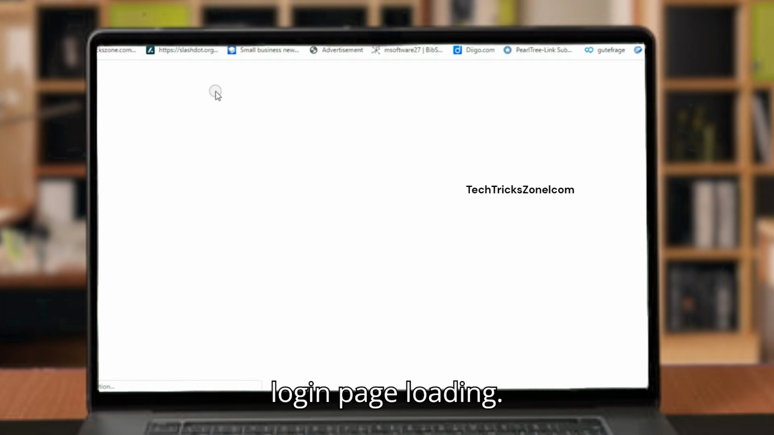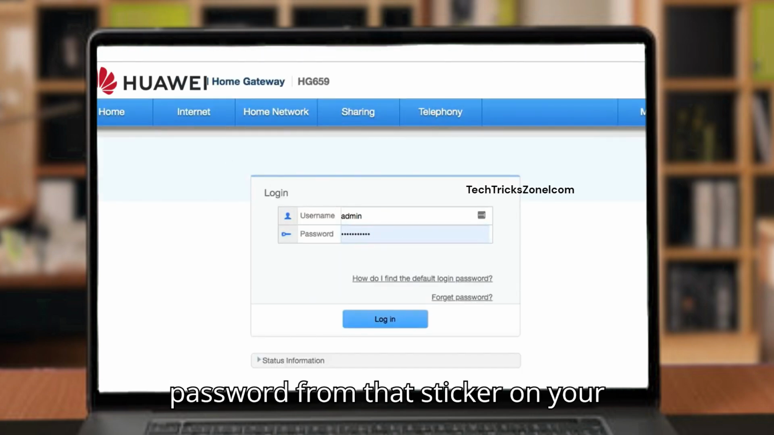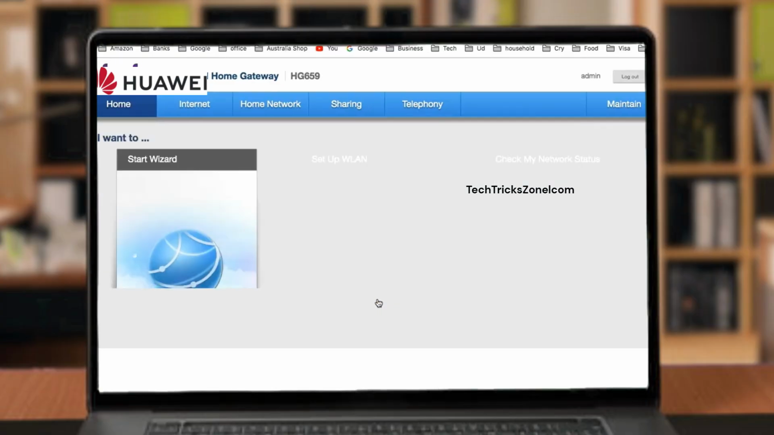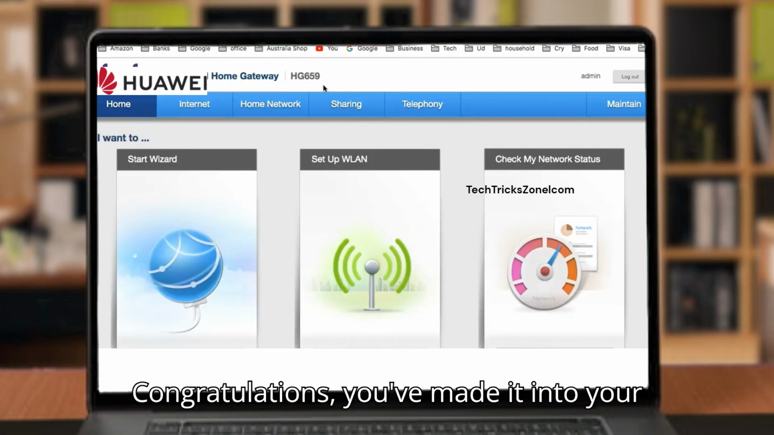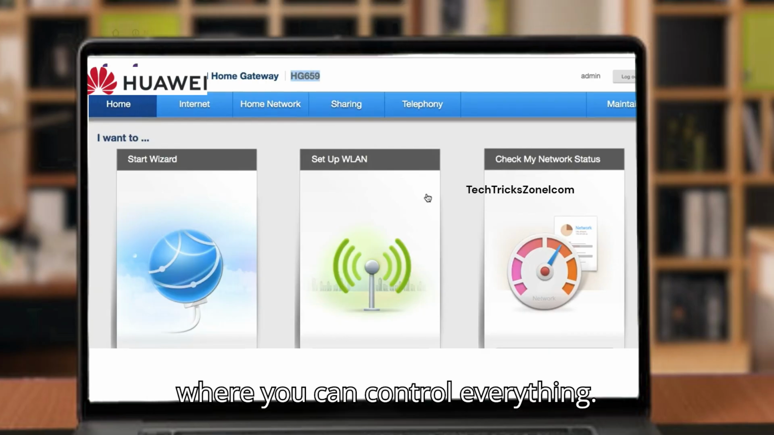Wait while the router login page loads. Now enter the default username and password from the sticker on your router and press the Login button to log in. Congratulations! You've made it into your router's administration panel. This is where you can control everything.